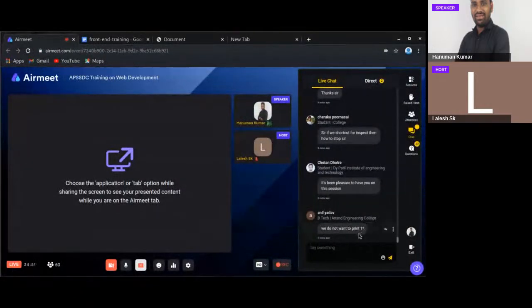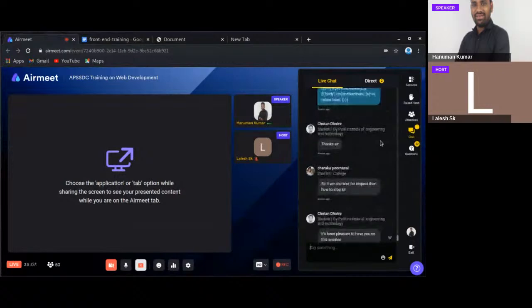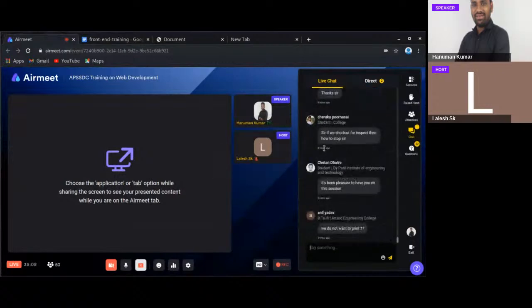We do not want to print 1. So what is that, sir? If we use the shortcut for inspect, then how to stop? You can use the same shortcut key again. Purna sir, you can use Ctrl Shift I again. It's been a pleasure to have you on the session. Thank you, Chetan.